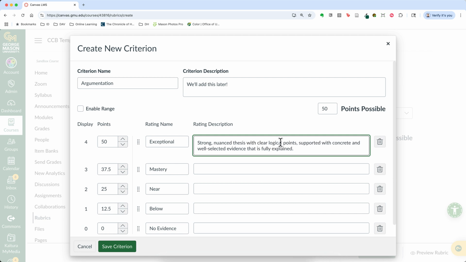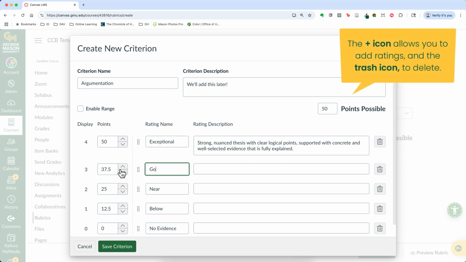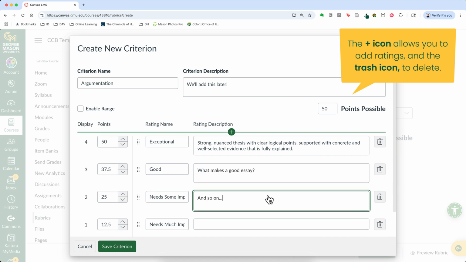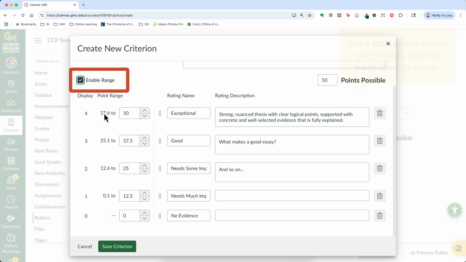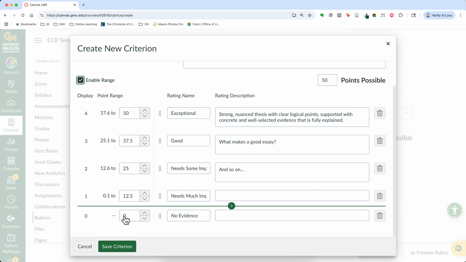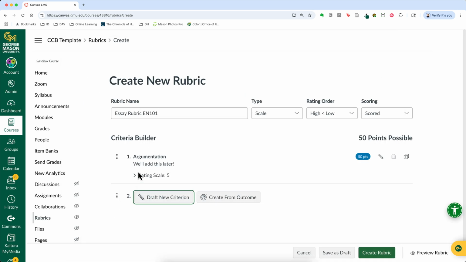These rating levels are what you'll be using to grade. I'll keep the no evidence level in case a student didn't turn it in or it was plagiarized. Again, we'll come back and edit this later. I like to use a range of points inside each criteria, so let's check that box. Note that Canvas will automatically divide the rating levels equally. You can adjust this if you like, then save your criterion.